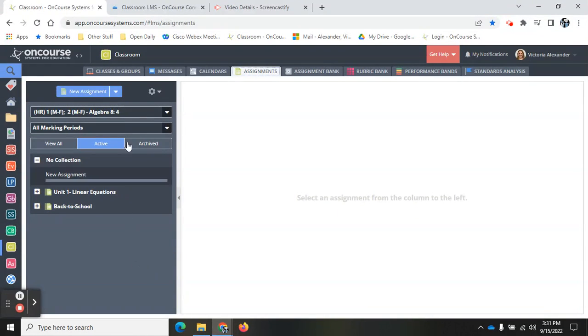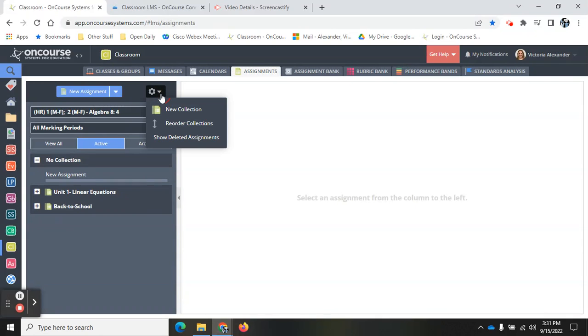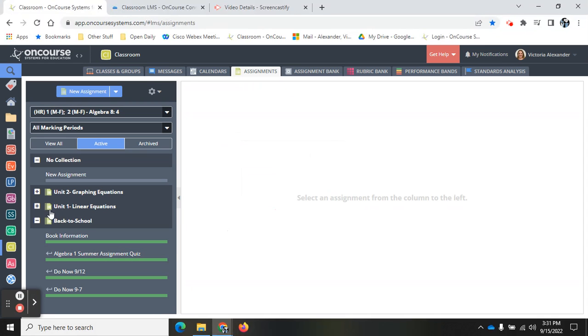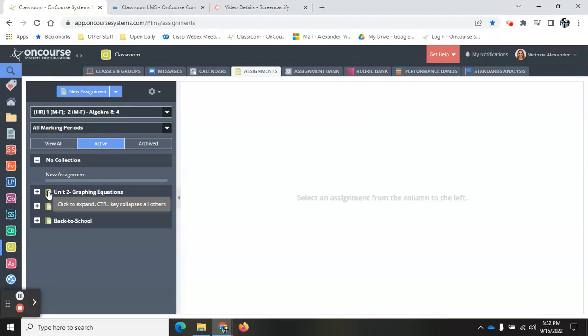So, in order to make a new collection, I would click on the gear in the upper left hand side, and I'm going to select New Collection. Here for my personal classroom, I'm going to talk about Unit 2, Graphing Equations. And then I'm going to click OK. You'll notice over here on the left-hand side, I now have a new collection. Any collection that you have will be automatically seen with a green button.